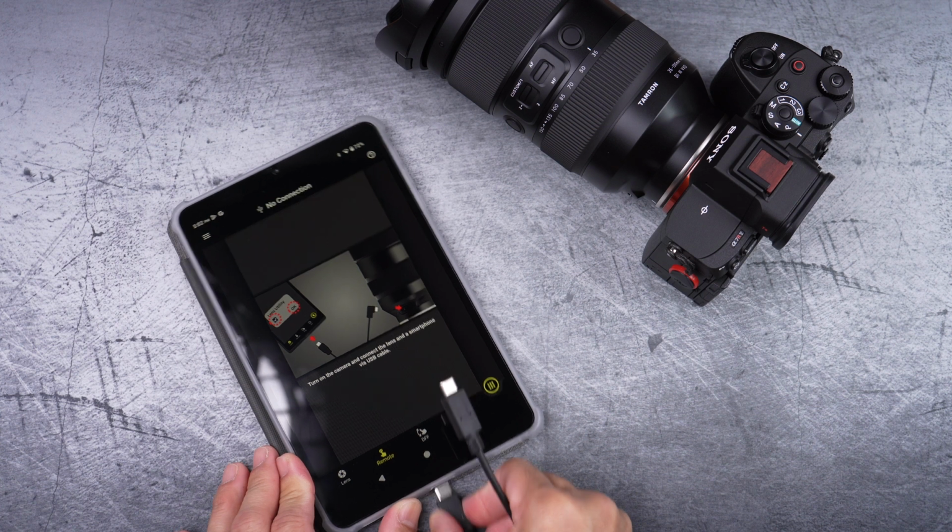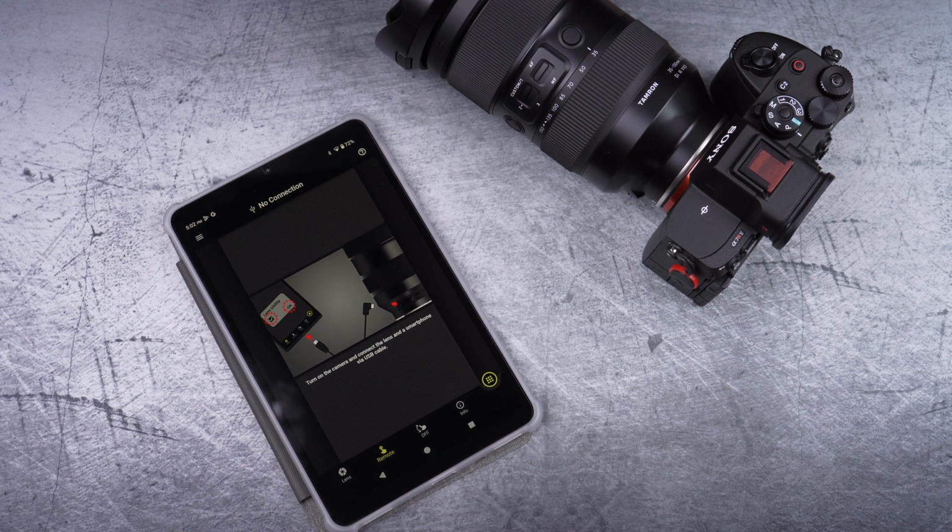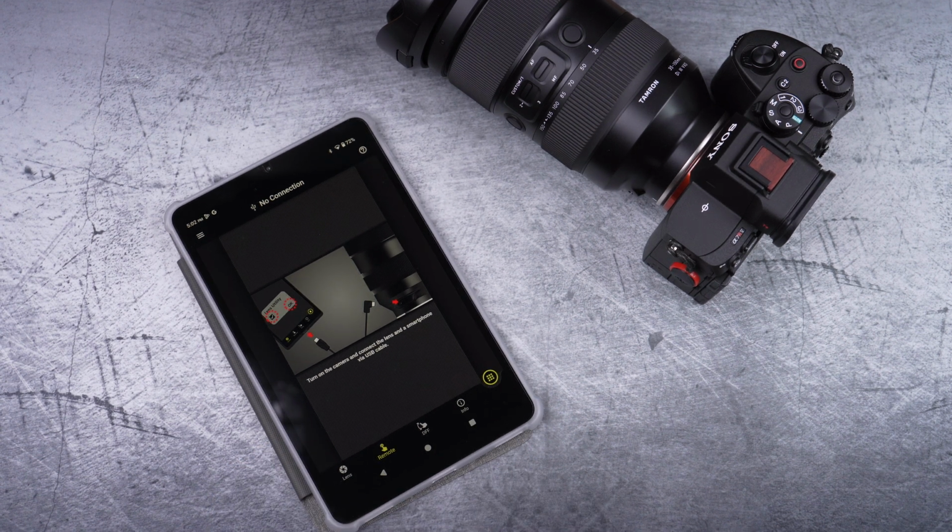And this is the end of the video. Hopefully you get to see what it's like to install the software, update the lens firmware, and connecting the lens to the software and the mobile app.